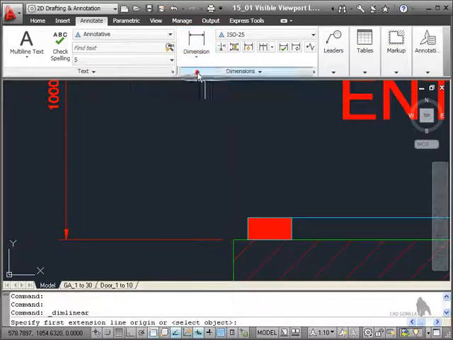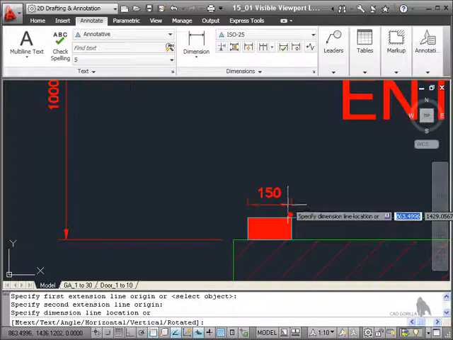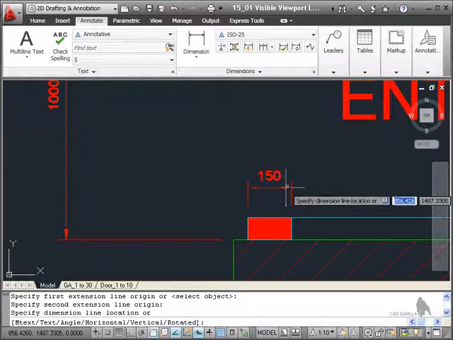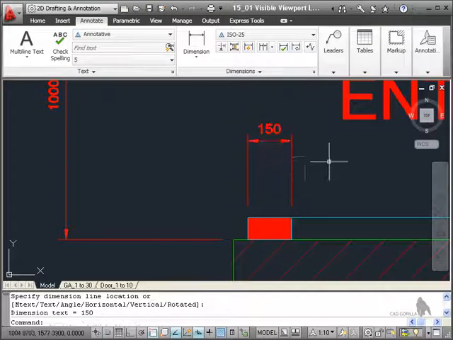Let's go now to the Annotate tab here on the ribbon, Dimension panel, and click on Dimension. I want linear, and I want one linear dimension from here to here. So 2 clicks for the origin point, drag the dimension line location and click. There's my 150 mullion dimension.